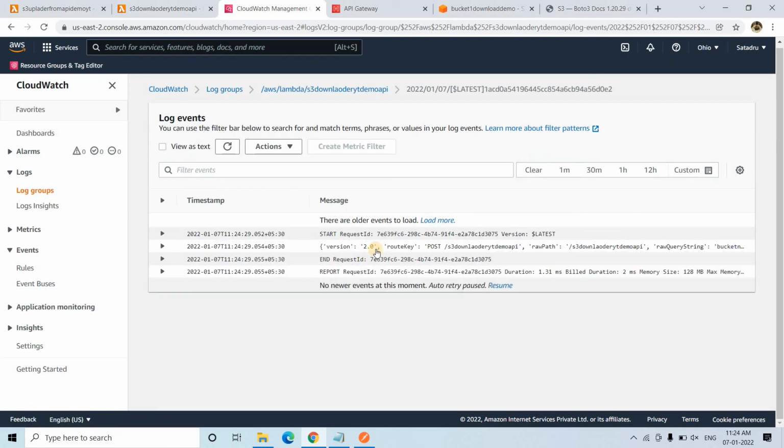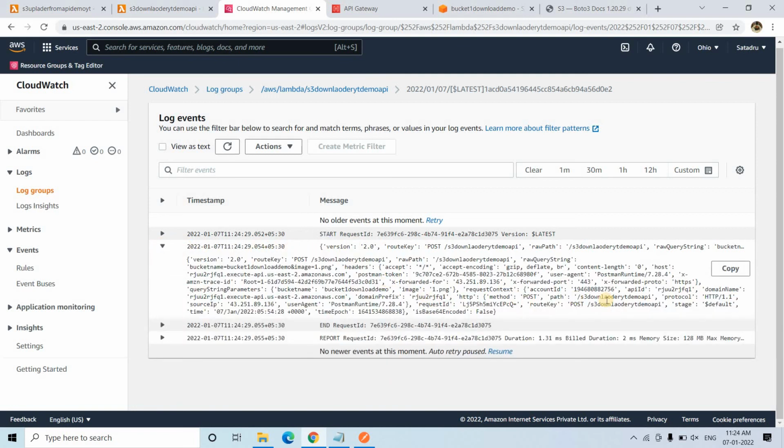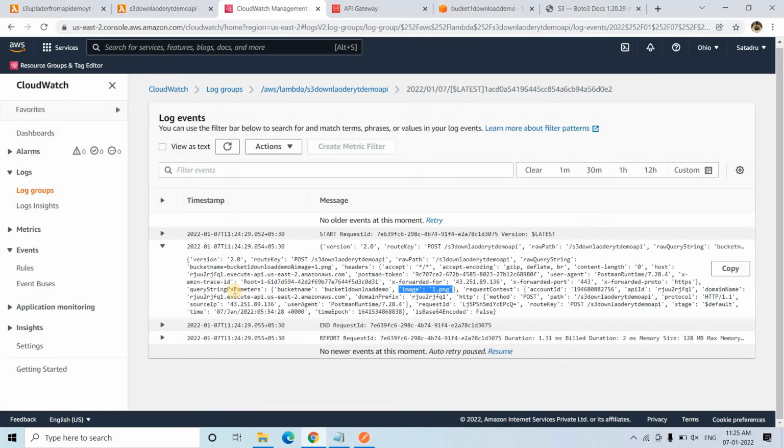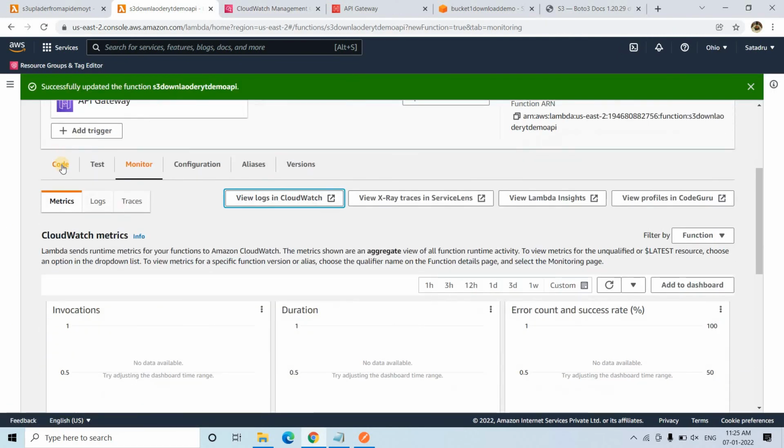Now if I click on that and expand this particular event, whatever we printed, you will see one particular key which has the query parameters. See here, query string parameters, this is the one. Here you see bucket name, bucket 1 download demo, and image 1.png, whatever we passed here, those are captured in this key, query string parameters. So we'll be using this in our code.